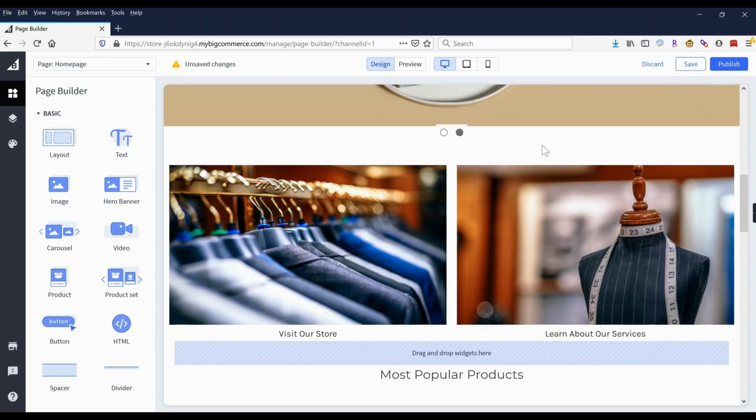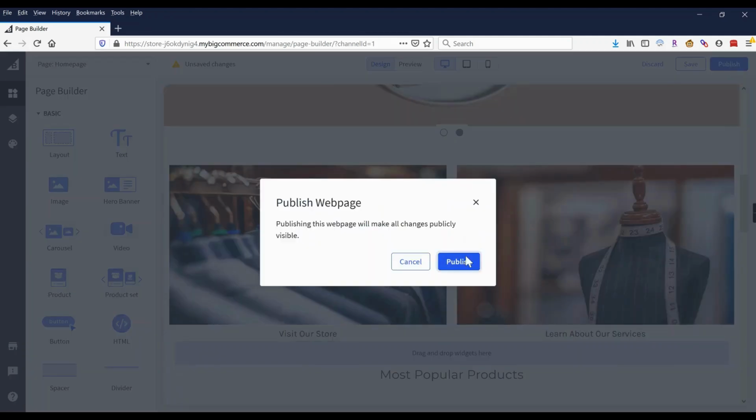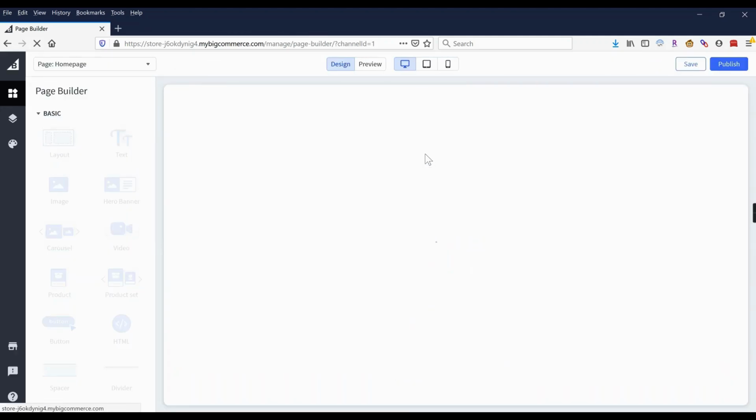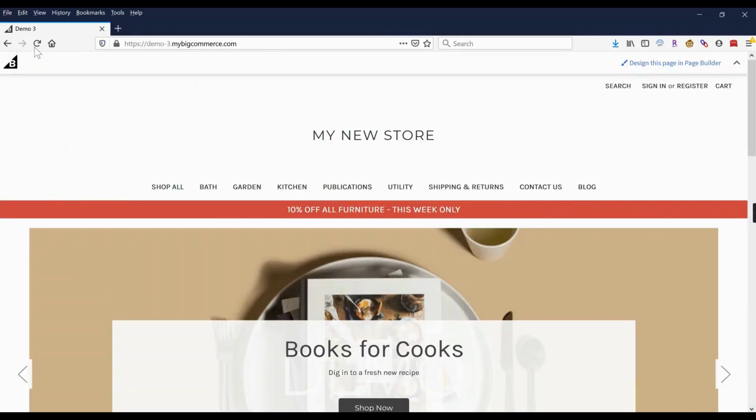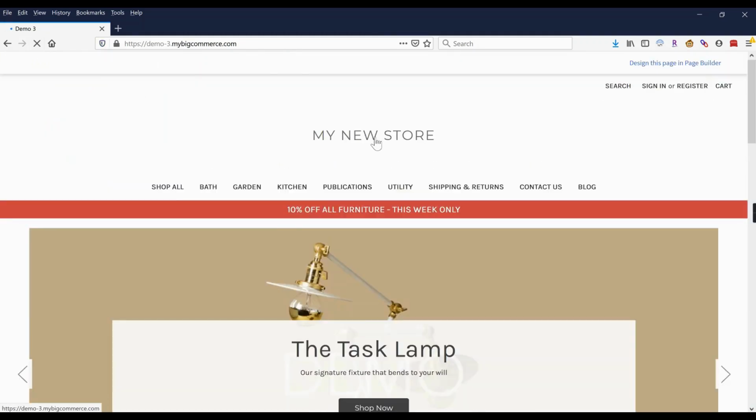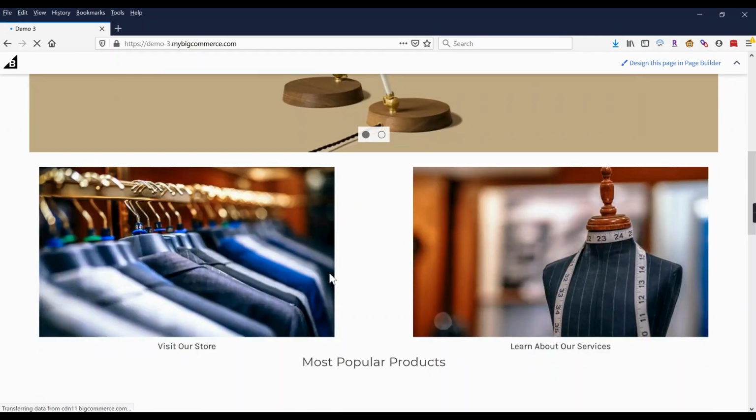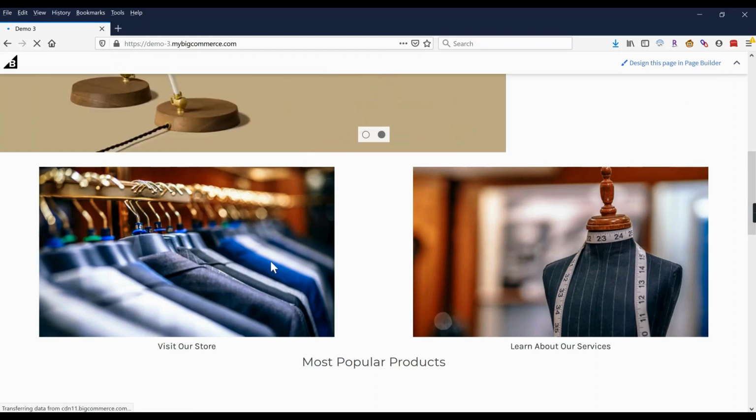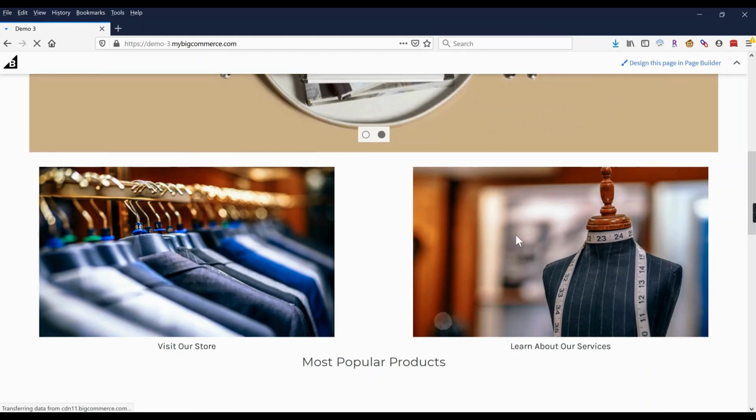Okay. So now if I go ahead and publish this, go ahead and check on the front end and see if it appeared. And there we go. Now they're a little spaced out and there's this huge gap in the center, and that's because these images are actually too small to fill the space that they're in.